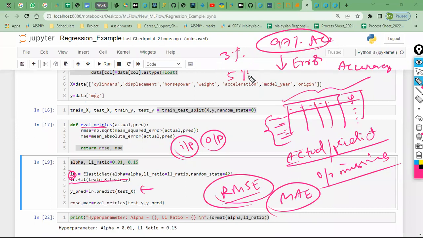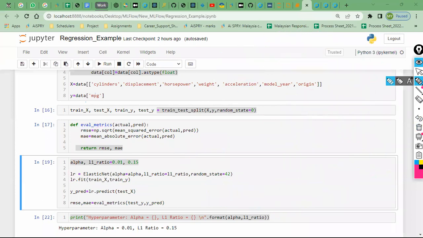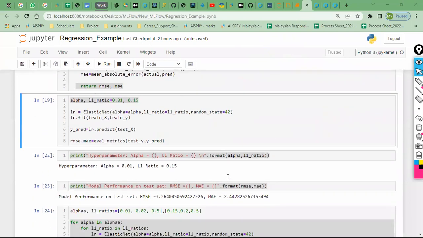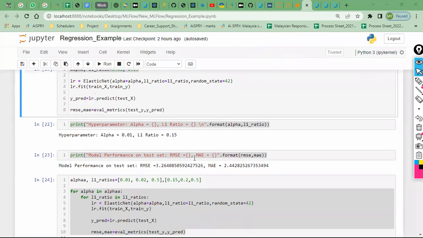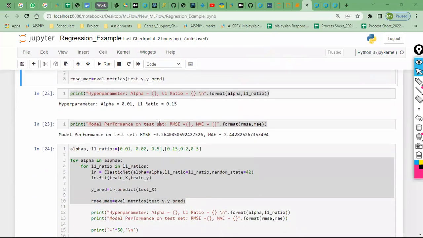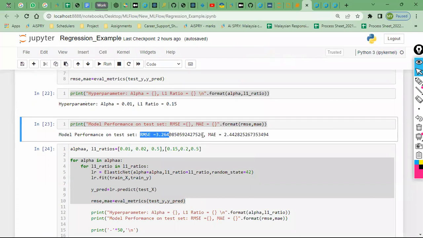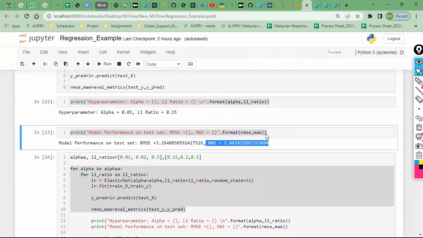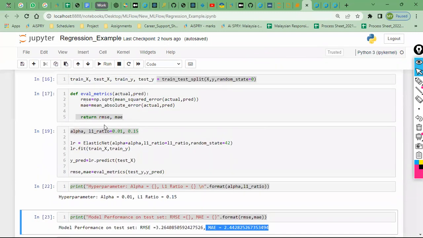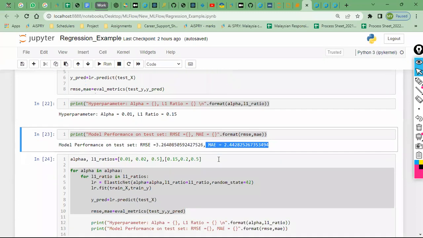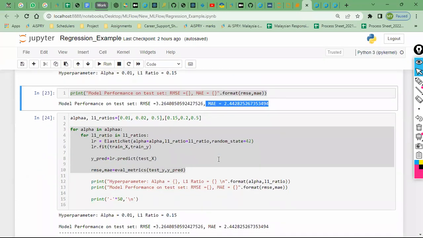Anything below 5% is a good model that is predicting your answer. Going further, I'll be using these hyperparameters, alpha and L1 ratio, for the model. After using them, I'll be getting root mean square error as 3.2 and mean absolute error as 2.4. For this particular alpha and L1 ratio, I'm getting this particular root mean square error and mean absolute error.